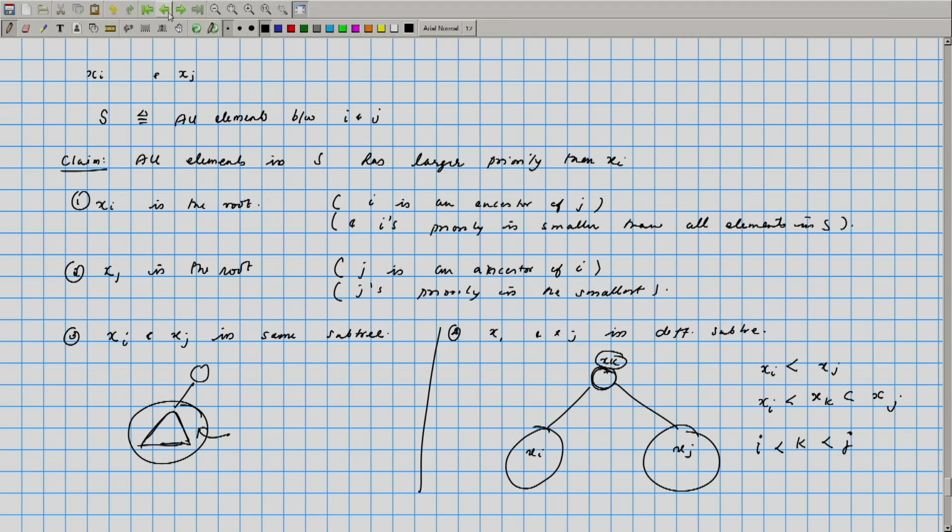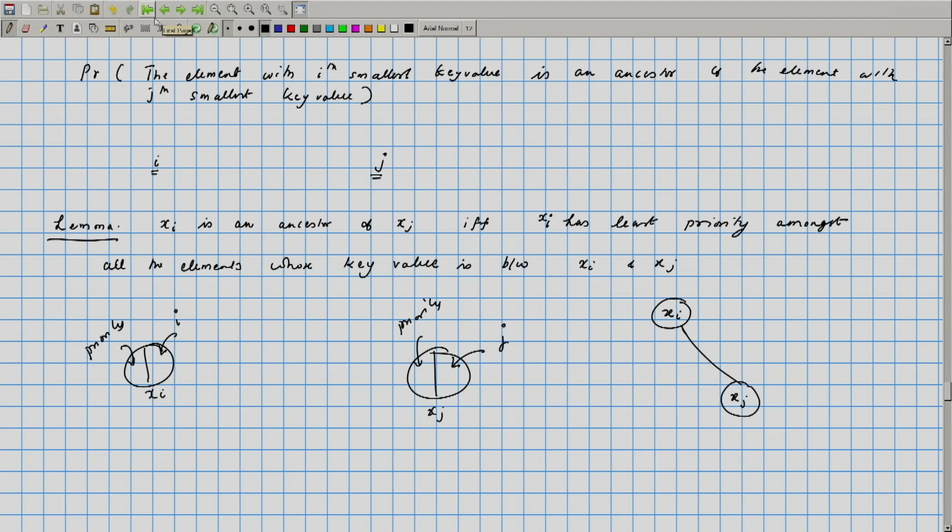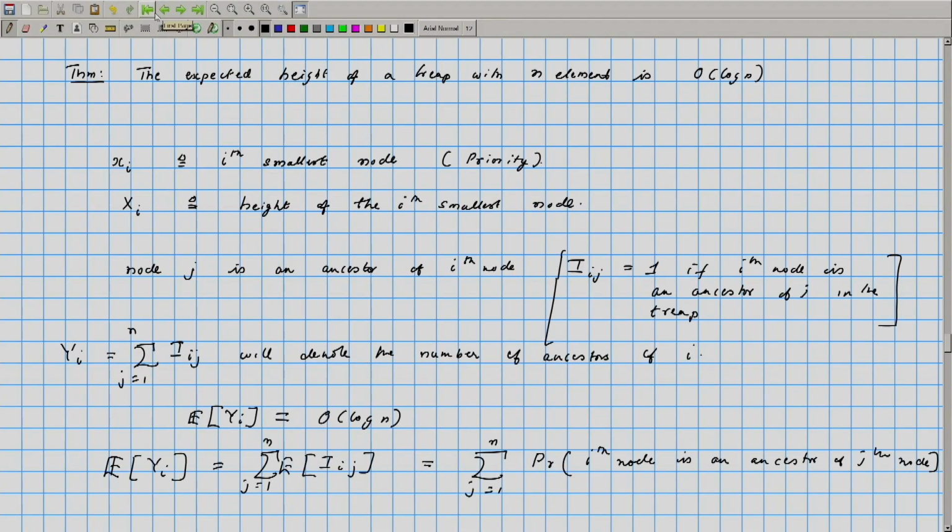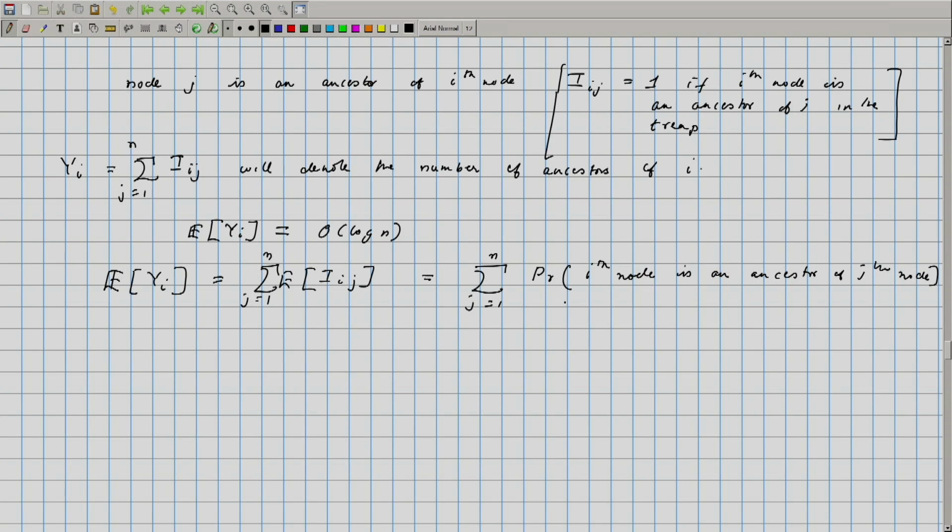So, this means that whenever some element is an ancestor of some other element, that particular node has least priority. Now, all that we need to estimate is the probability that a particular node has least priority amongst a collection. That would help us calculate the expectation. We needed to compute the probability that the ith node is an ancestor of the jth node. So, this is equal to the summation, j going from 1 to n, of the probability that the priority of the ith node is smaller than the priority of the jth node.